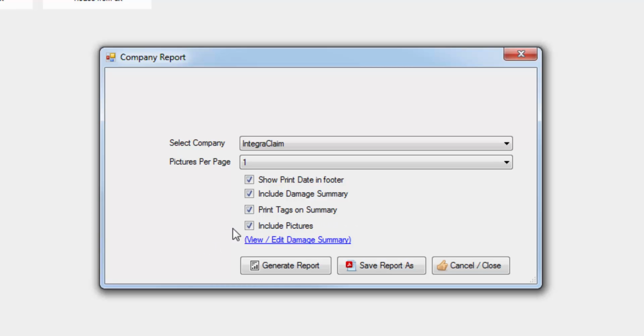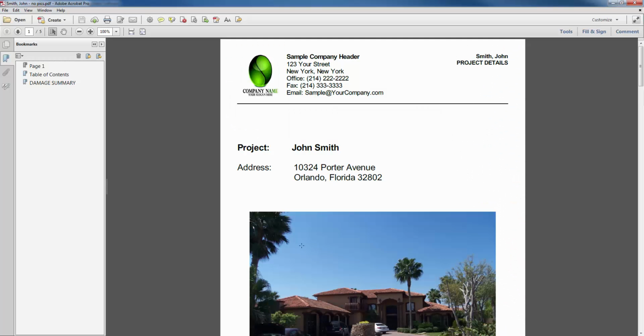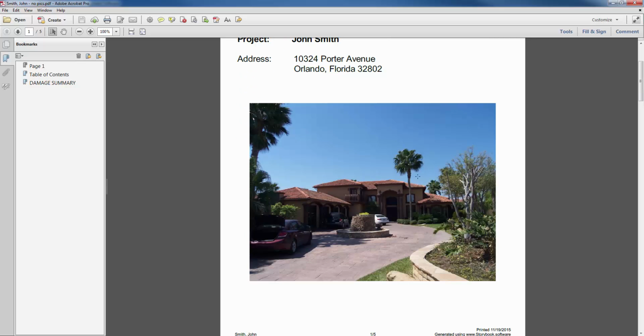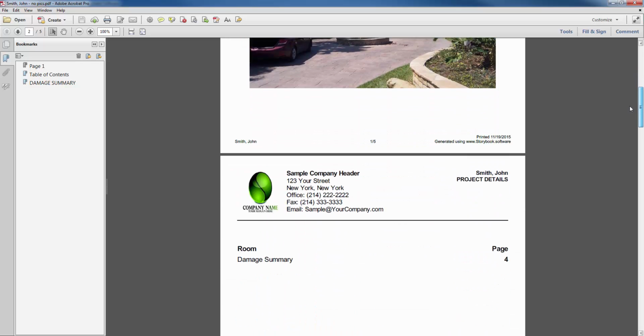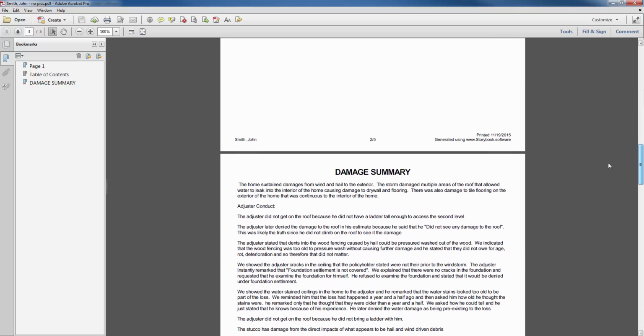This is what it's going to look like without pictures in the report. You can see that there is a picture on the front page because we had added one for the front page image. But if you wanted to remove that, you could also do so under the Remove Front Page Image button. Let's go ahead and scroll down. You're still going to see a small table of contents and the damage summary itself.